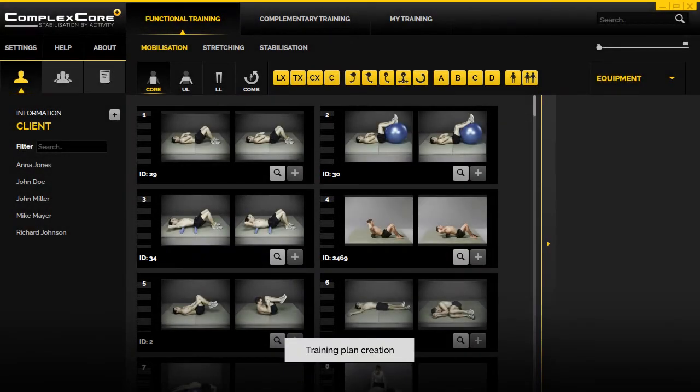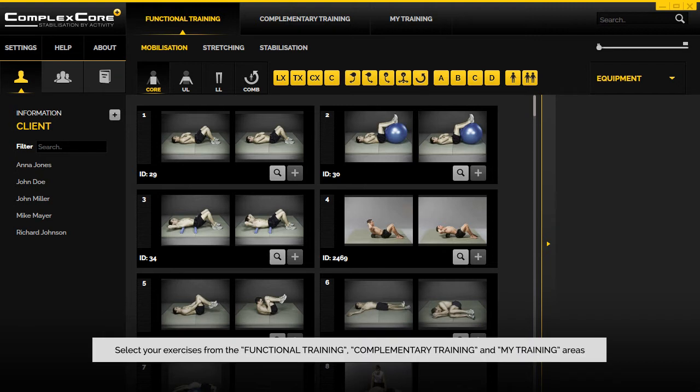Welcome to ComplexCore Plus Training Plan Creation. Here on the initial screen, you can select your exercises from the Functional Training, Complementary Training, and My Training areas. In the case of Functional Training, there are 3 subgroups to select from: Mobilization, Stretching, and Stabilization.